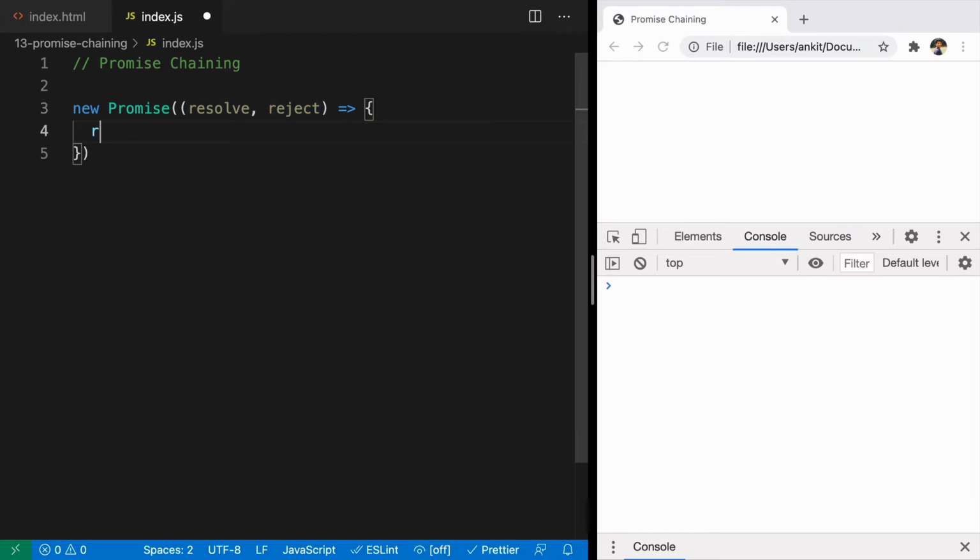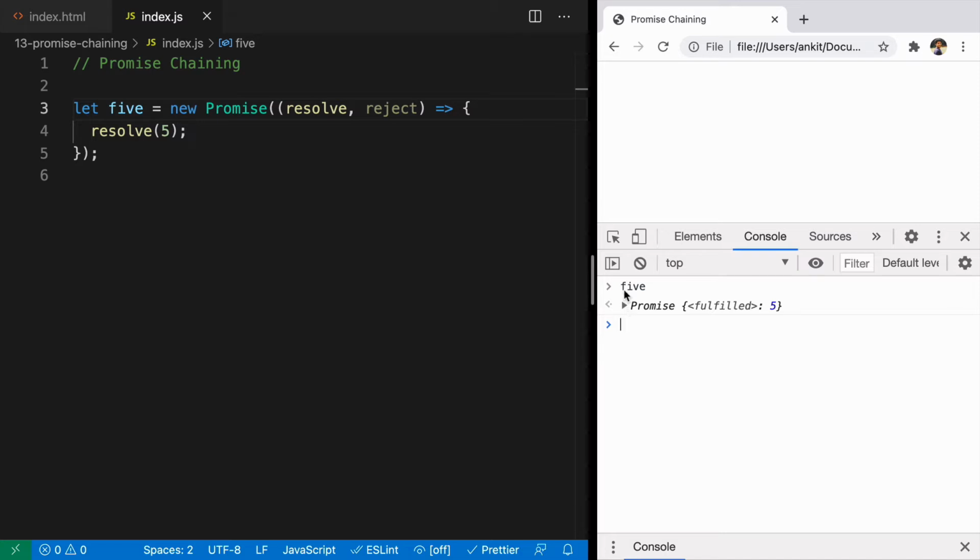If we want to resolve it, we can resolve it with a value like 5. And if you want to store this in a variable, you can call it p5 and store it here. Now, when you refresh it and look at the value of p5, you can see that p5 is a special object, also known as a promise, which has a state of fulfilled and a result of 5.